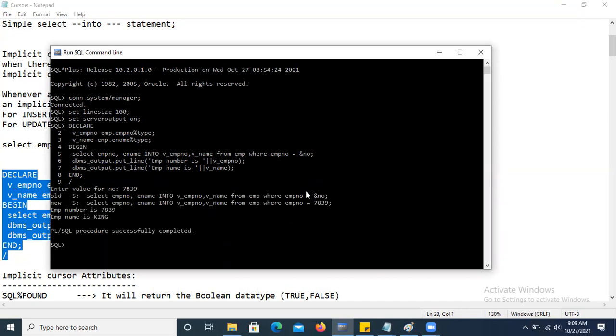Employee number is 739, employee name is King. I just wrote a select into statement for the particular employee. I'm returning the employee number and his name. That's it. This is the implicit cursor.